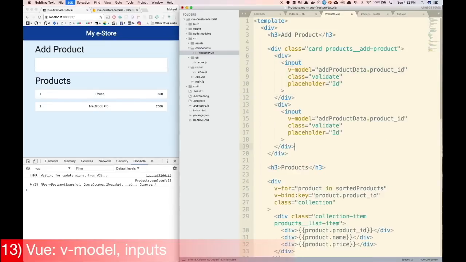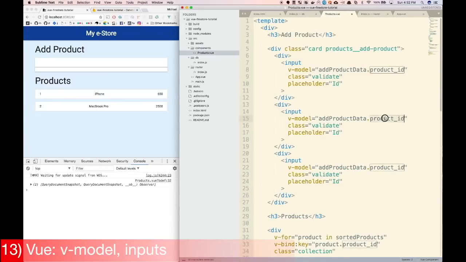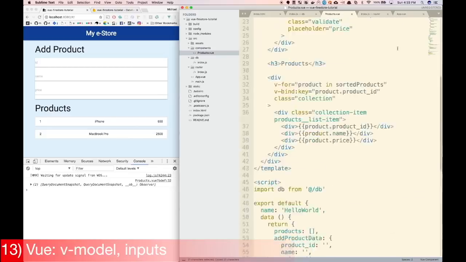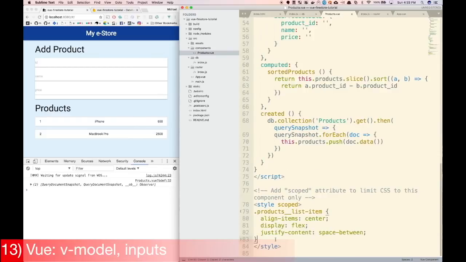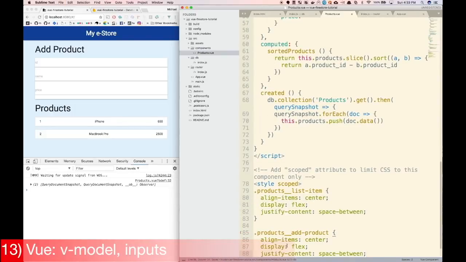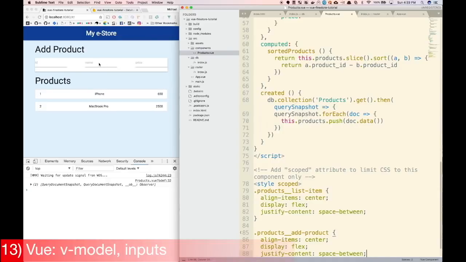And let's do the same thing with our other two fields here. So let's copy paste this. This is going to be name right here, and placeholder here is going to be name. And then this is going to be price. Price. And let's just add some styling to this products, add products here. So you can see right now it looks kind of ugly there. We're going to do some styling to make it look a little nicer. So let's go back down to this scoped area, and let's say products, add product, and we're just going to do the same styling as we did here. So let's copy paste that and save it. Now we can see that it looks a little bit nicer there.